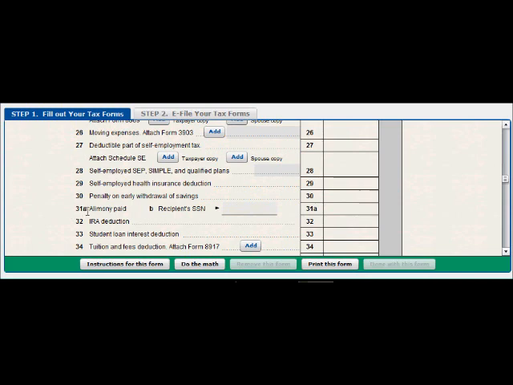Box 31A, it says alimony paid and recipient social security number. So whoever you paid the alimony to, you want to input their social security number right here. And I'm just going to make up a fake social security number here. And then if you go over Box 31A, you enter the total amount of alimony paid. So in this case, let's say we paid about $1,200 in alimony for the year. And that's basically it. That's how you deduct the alimony paid.